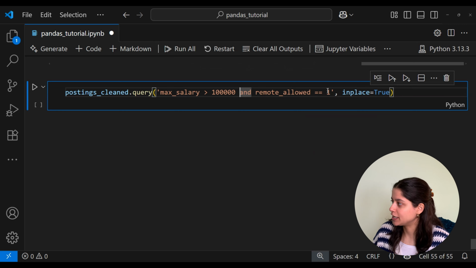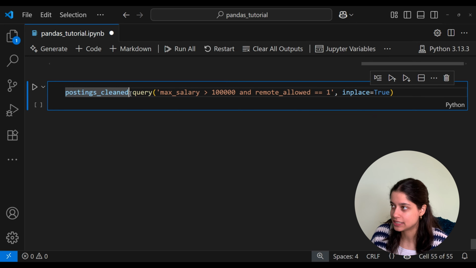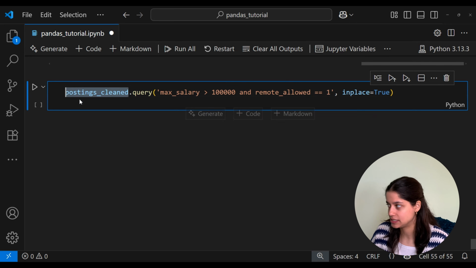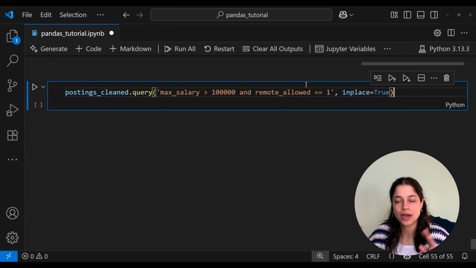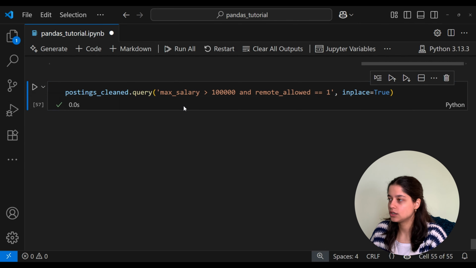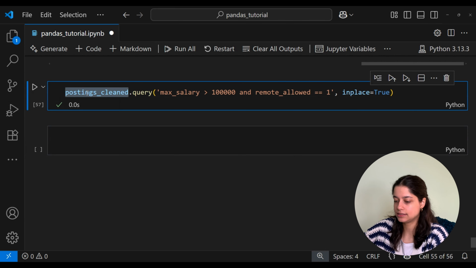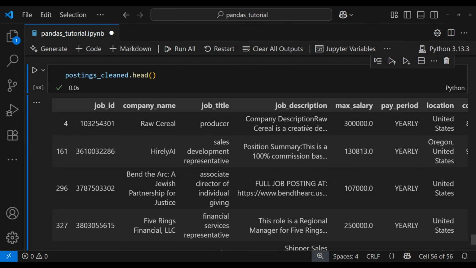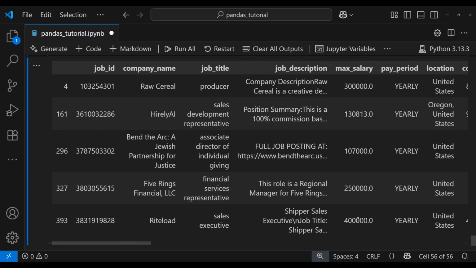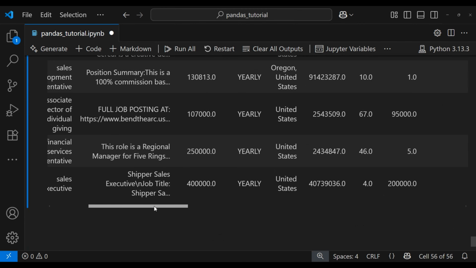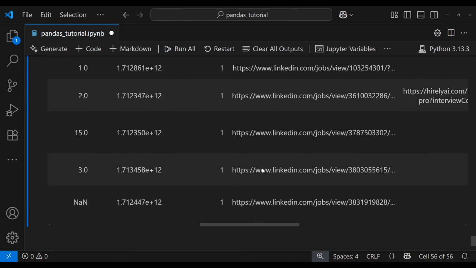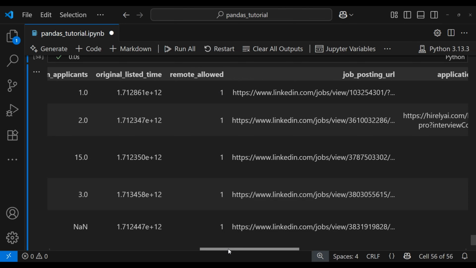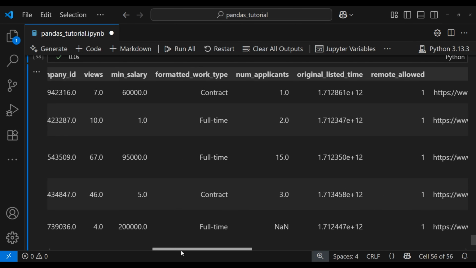Now, I will just mention here, in place equal to true will change postings cleaned in place. So you won't be able to get back to postings cleaned again once you do in place equals true. But for the example, just to show you how the function works, I will be changing the data frame in place. So I'll run that, and when we take a look at postings cleaned, you'll now see all the max salaries are greater than 100,000 and remote allowed is equal to 1. So these are all the jobs that are remote and that pay more than $100,000.